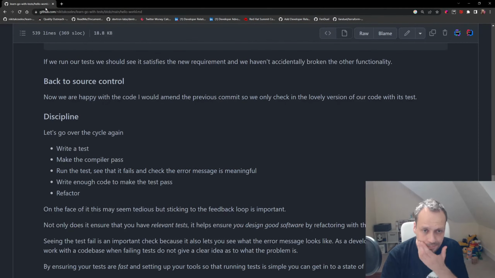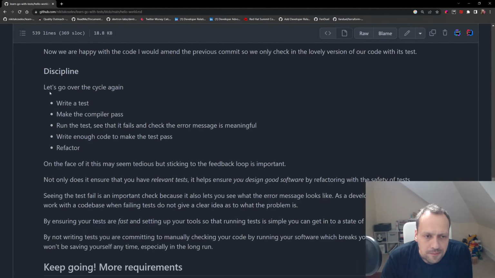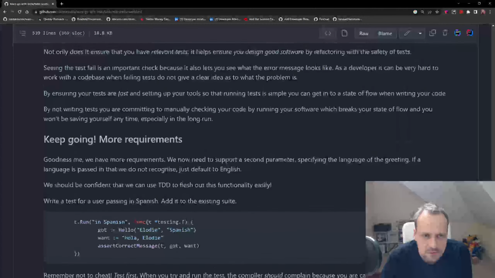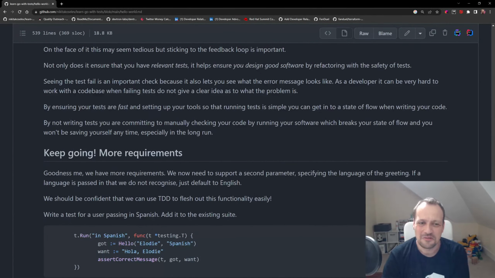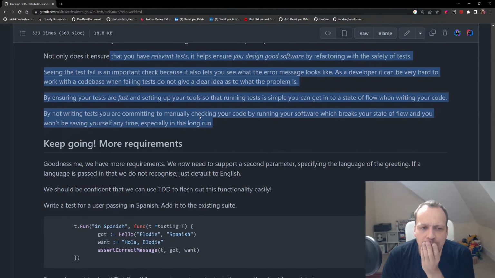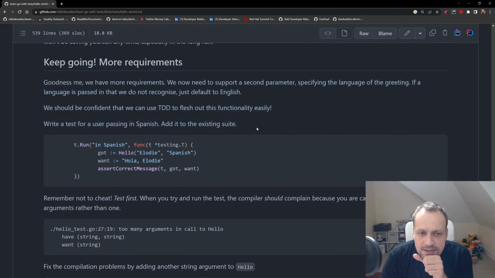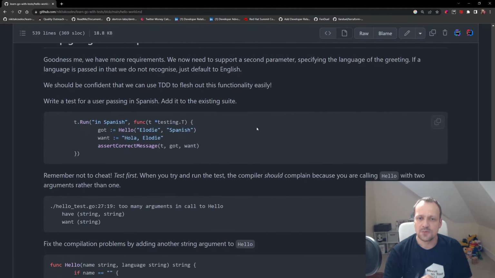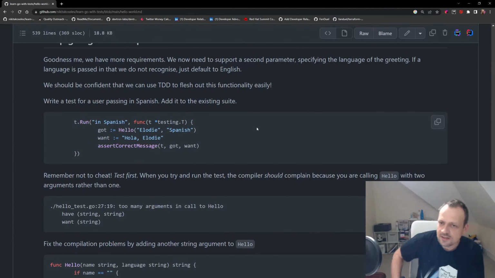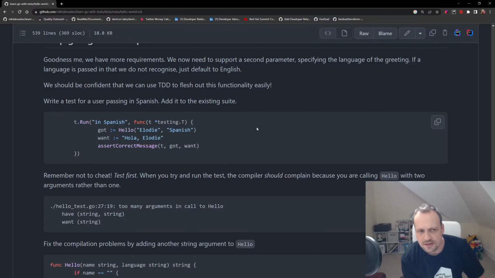All right. Now let's see. So yeah, write a test, compile, write enough code. Yeah, you see. So when I start reading it, it looks complicated, and I need to concentrate. Now let's see. We have more requirements. We now need to support a second parameter specifying the language of the greeting.